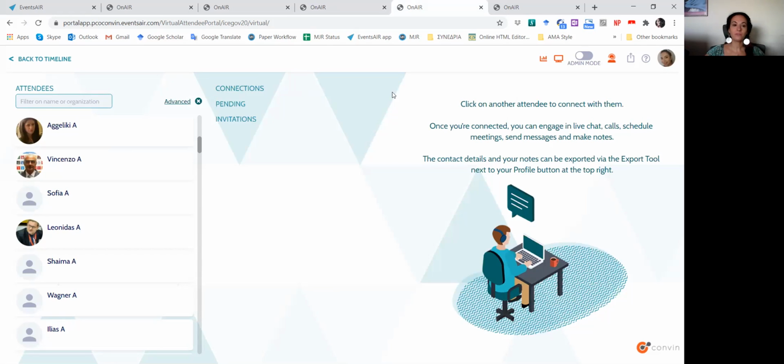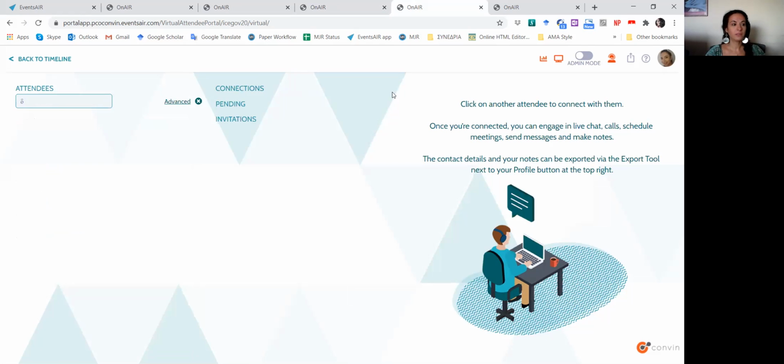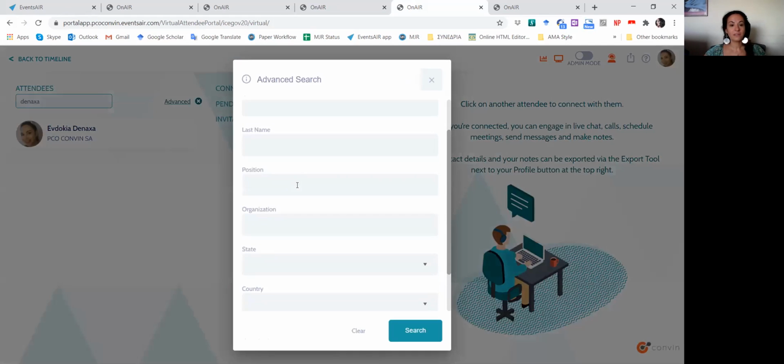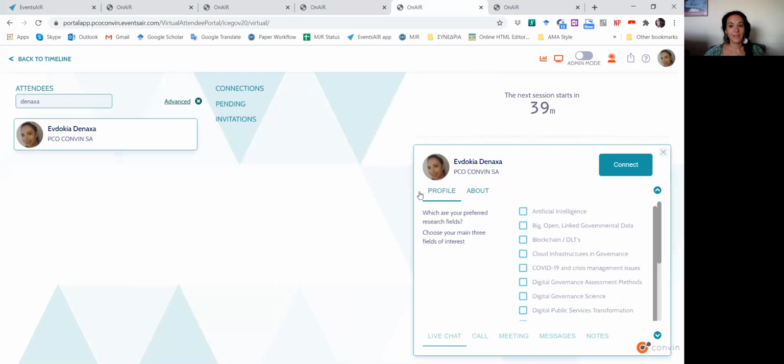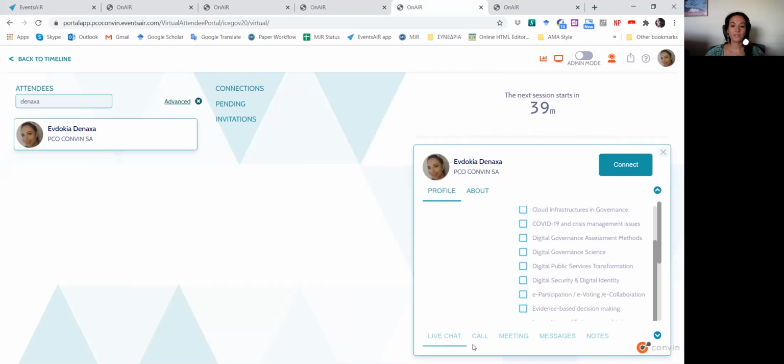The Meeting Hub is a very powerful feature that attendees can use to communicate with each other. Through this module, you can type a name to search for an attendee, use the advanced search to filter by country or other parameters, and send a request to connect with an attendee. And as soon as they accept it, you can chat with them at any point during the conference, or you can request a video call.